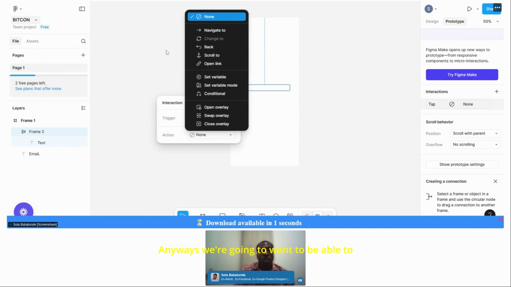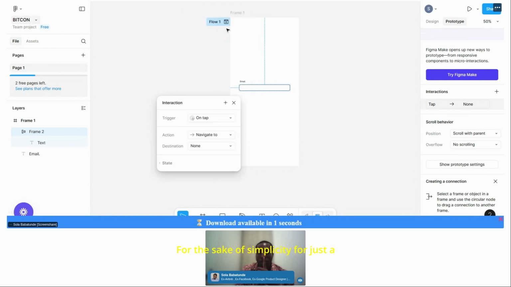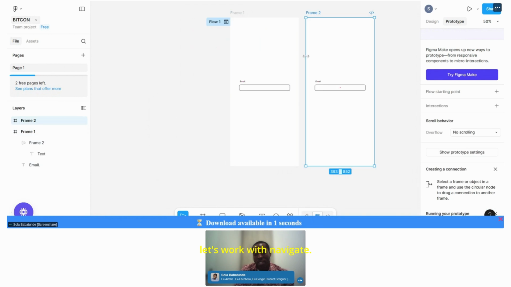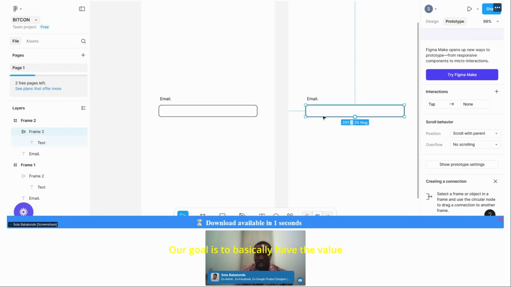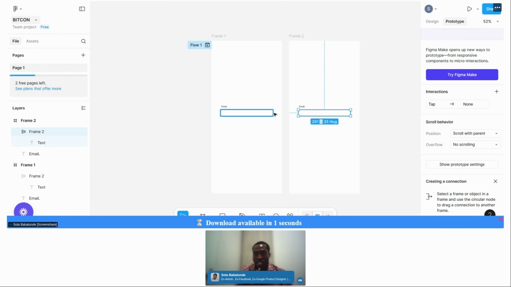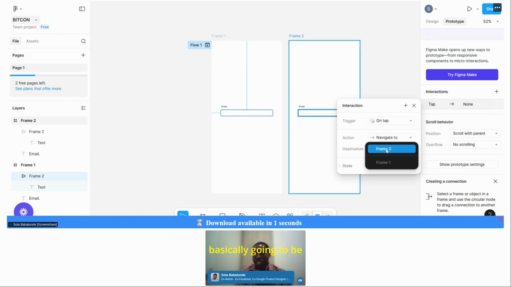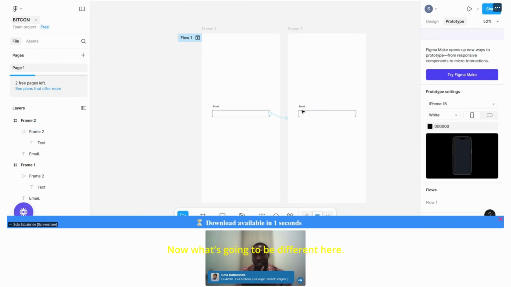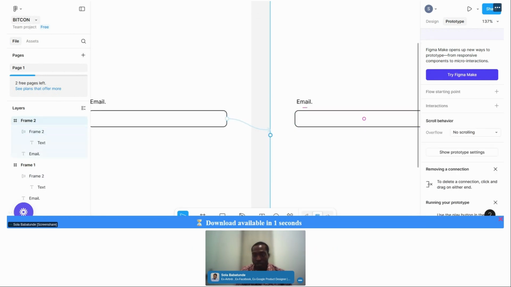Anyways, we're going to want to make it so that we can use one of these navigations when they change, when we use a click. For the sake of simplicity, for just a minute, we'll be using navigate. Our goal is to have the value of this variable change from here to here based on us having an interaction. The value that we're going to have navigate to once we click a tap is to navigate to frame 2, the new page that we just created. Now, what's going to be different here?